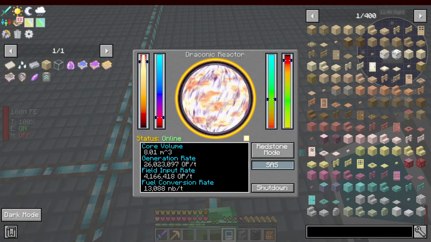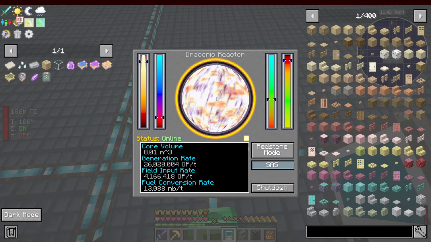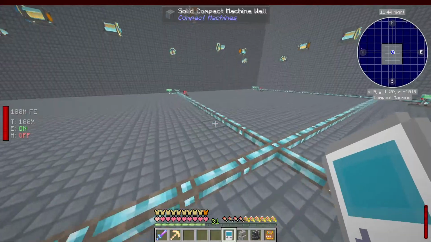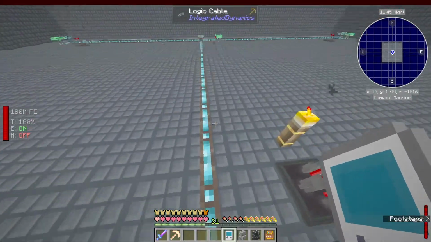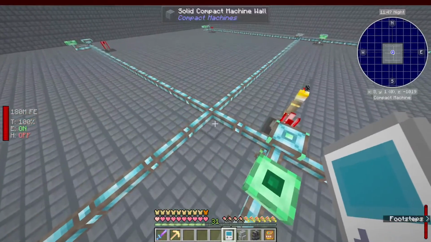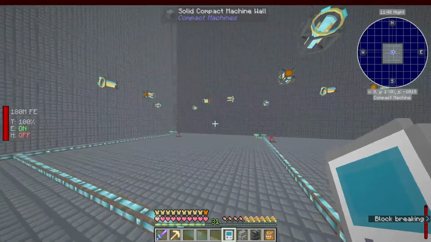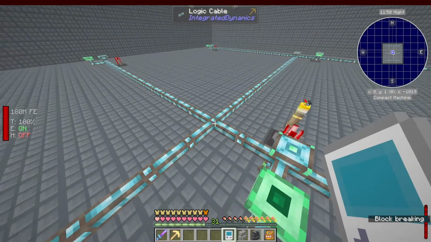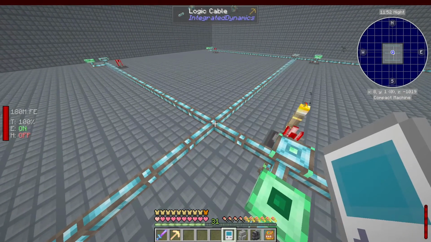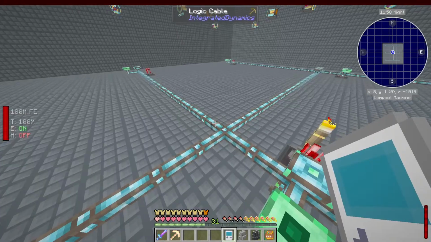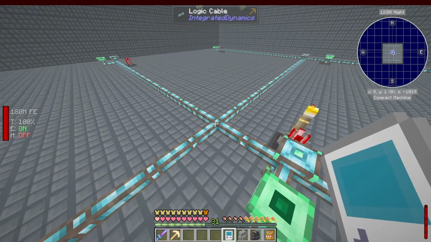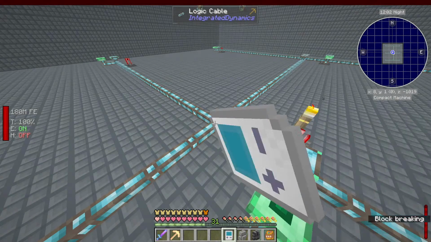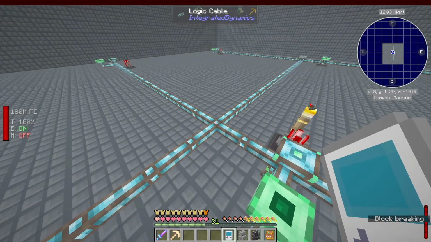Which brings us to the next issues that I've been dealing with. Sometimes when I sit idle at the dragon farm, this will crash the server. I don't know why. I suspect what's happening is that I have too many calculations going on per tick, so the server is seeing that a lot of the time is being spent on Integrated Dynamics, so it cuts off part of it, and this can't handle that, so it just crashes the server.